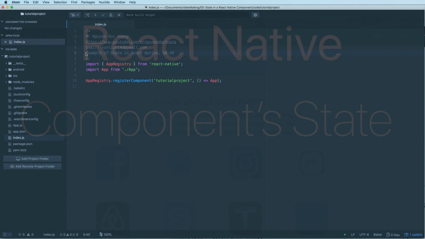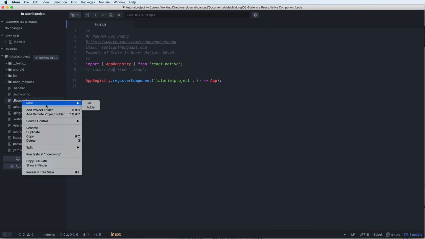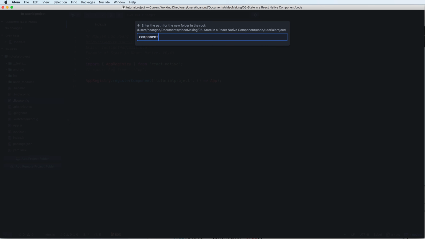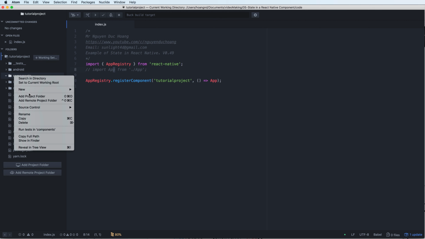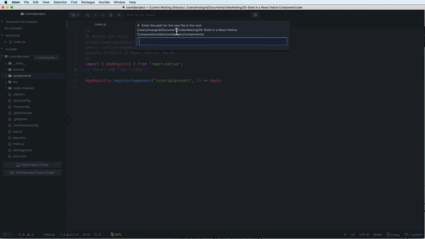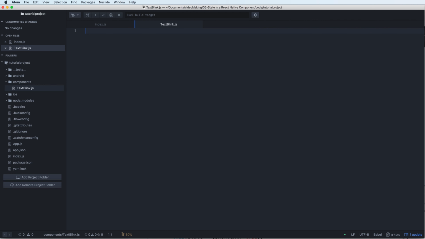In this lesson, I will start with what the state is. State in React Native is like a private property. Firstly, I will create a new folder, components, and inside this folder, I will add some files, for example, testbling.js. And inside this JavaScript file, I will define some React components.